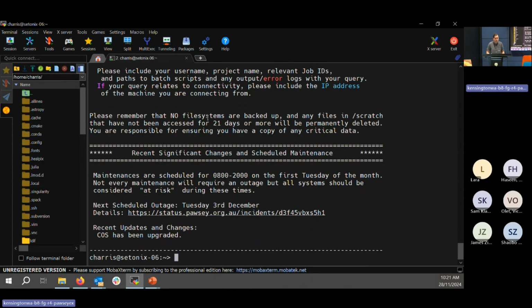Now we're in. Now we're on the system. I can use $myscratch. Go straight there. That wouldn't have worked on my local system because that environment doesn't know anything about Scratch.